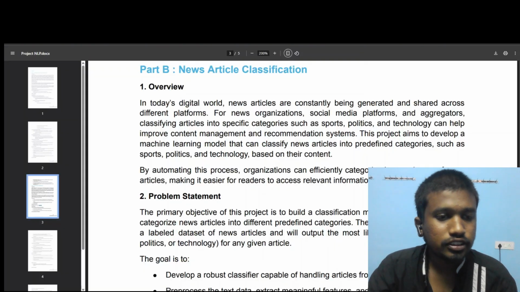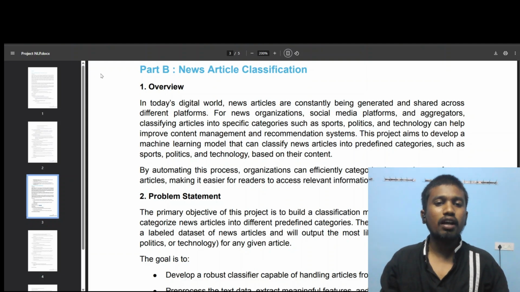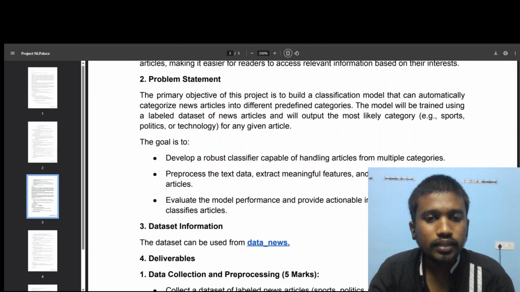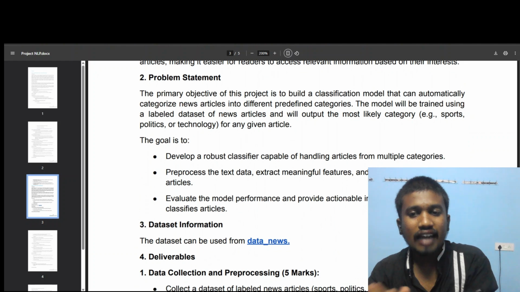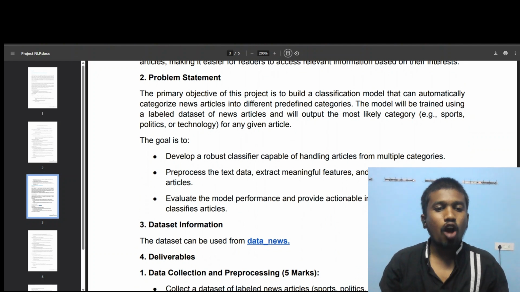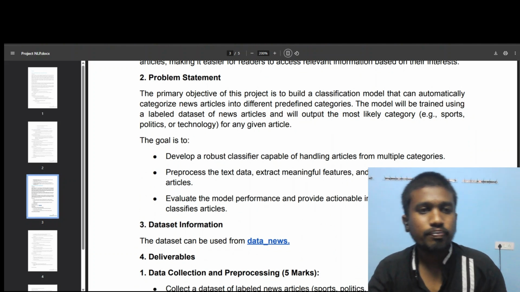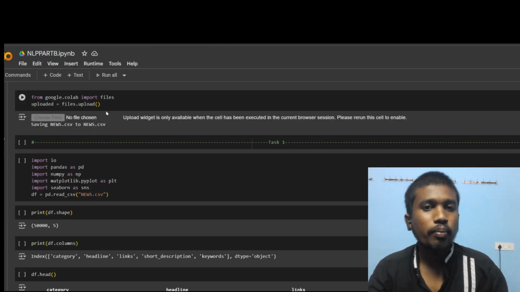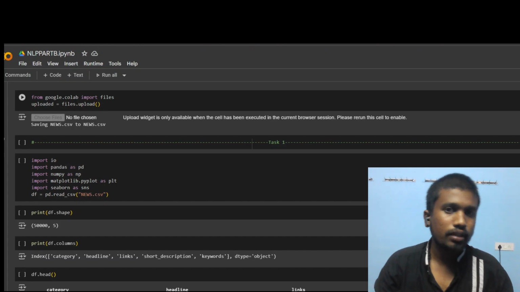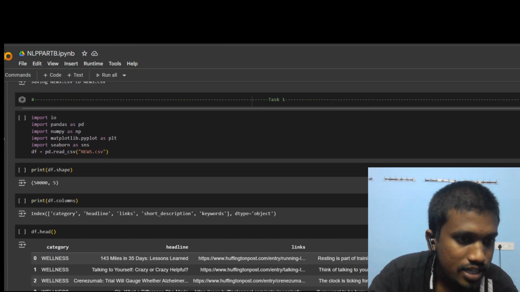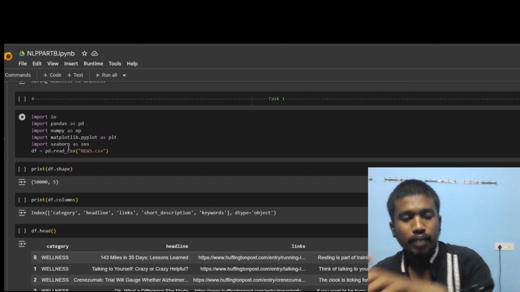Good evening, everybody. Today we are going to discuss part B of the NLP project, news article classification. The primary objective of the project is to build a classification model that can automatically categorize news articles into different predefined categories. For this, first of all, we have to import the given data into Google Colab. After that, we have to import all the necessary libraries like NumPy, Pandas, Matplotlib, Seaborn, and so on.